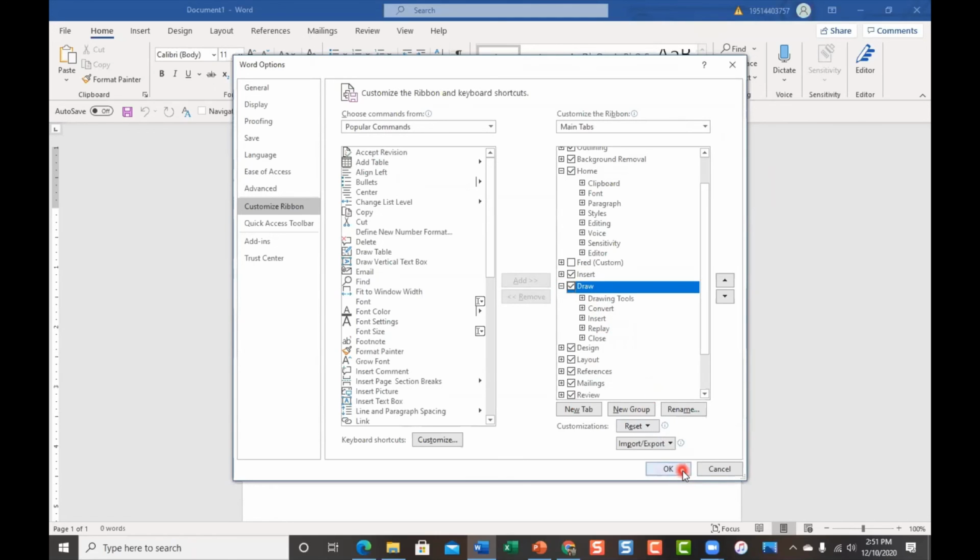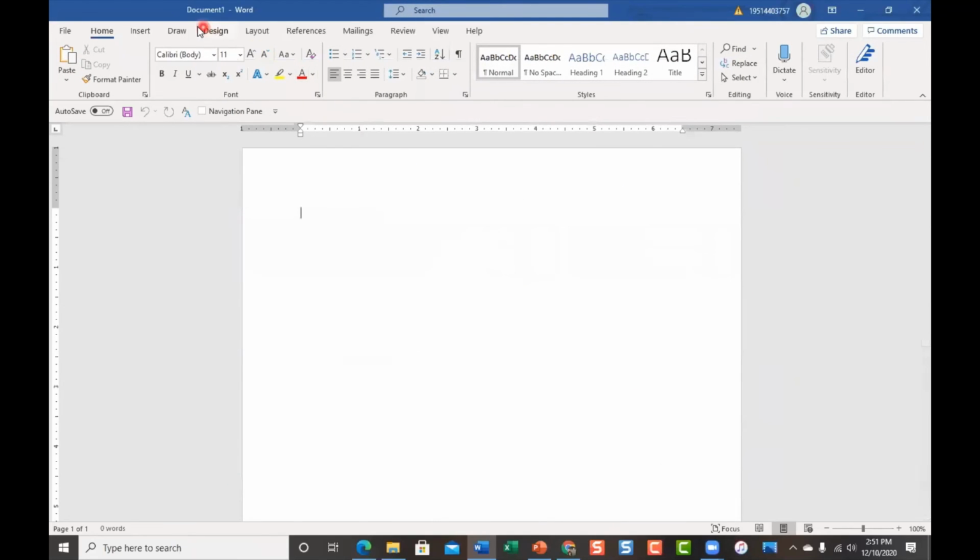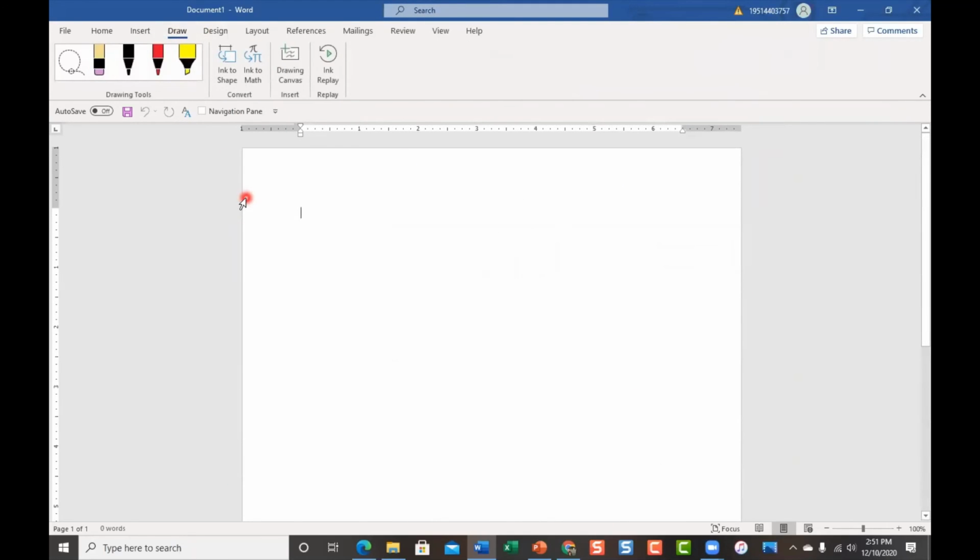So then I hit OK. Let me make sure Fred's not selected. Okay, good. And there it is. Now we have the draw tab. Pretty cool. So again, that's how you customize the quick access toolbar. That's how you customize your own ribbon.